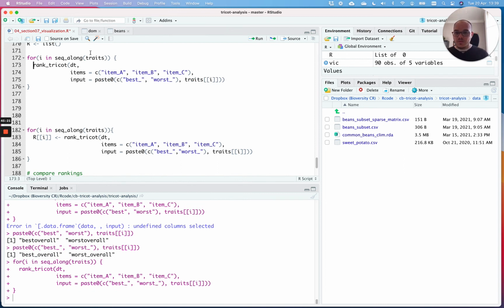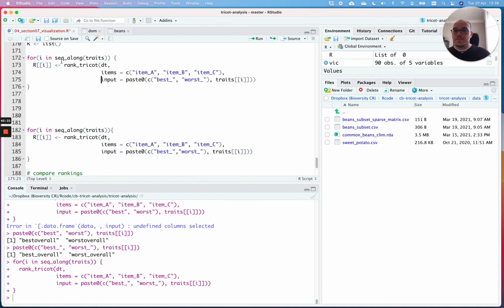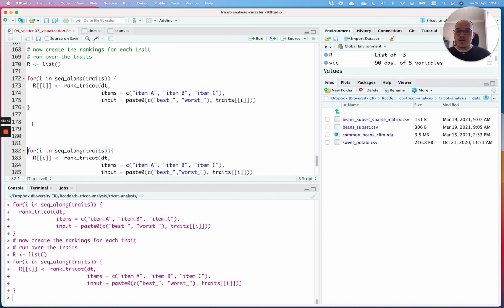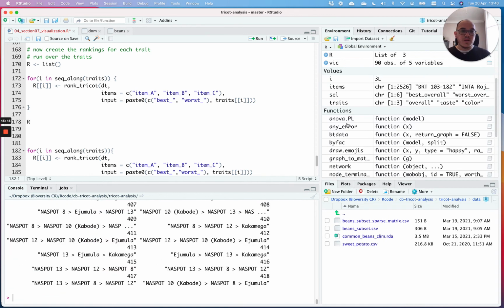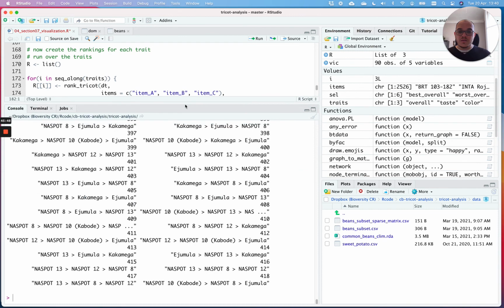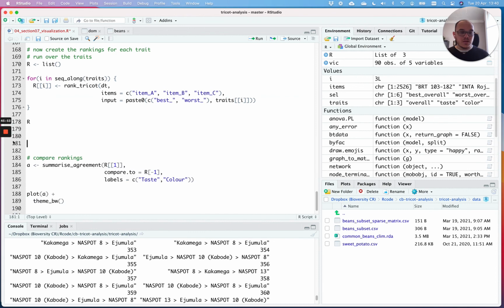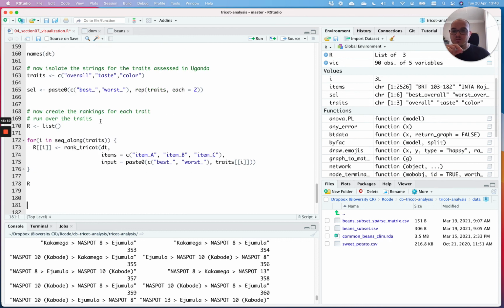So I have to save it by putting R and then two brackets i, and then every time that the loop runs, it will save it in the right place. So then I have something called R, and R is a list with three rankings. Each rank is the rank for what I was building here. So the first one is the overall, the second one is the taste, and this third one is the color.